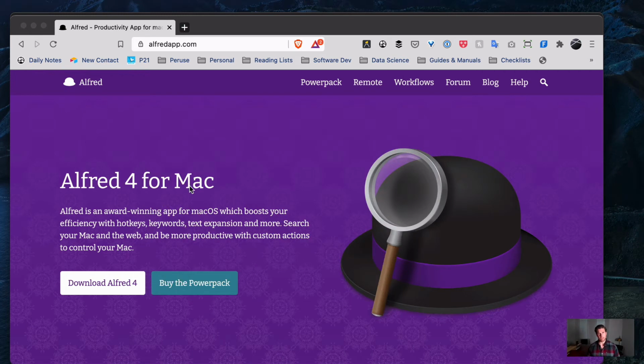But in this case, what we want to do is we want to be able to find files extremely quickly. So if somebody calls me on the phone and they have a question, I don't want to go searching through Finder. I don't want to have to go through my Windows Explorer. I just want the file up on my screen instantly. So let's see how we can do that.